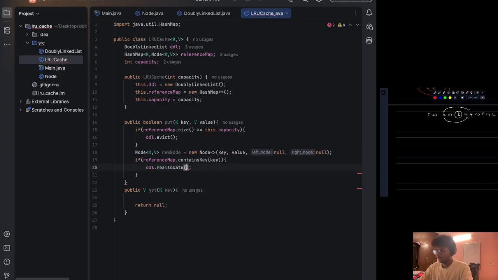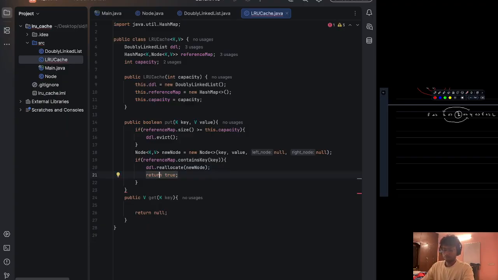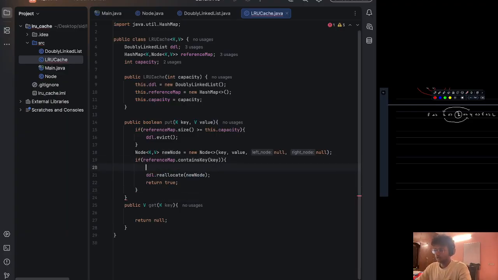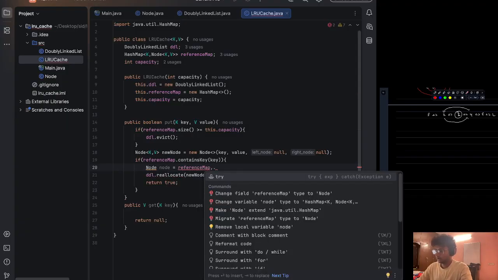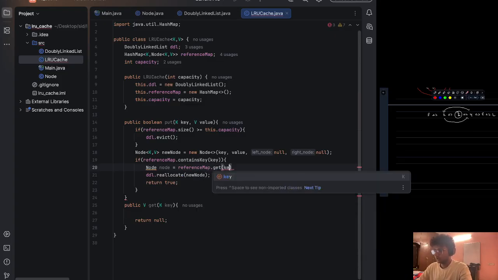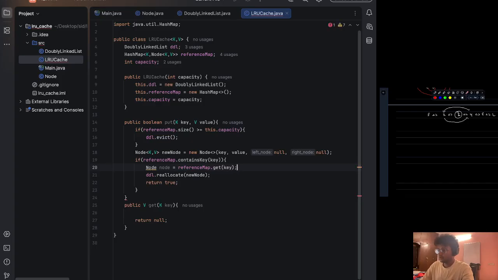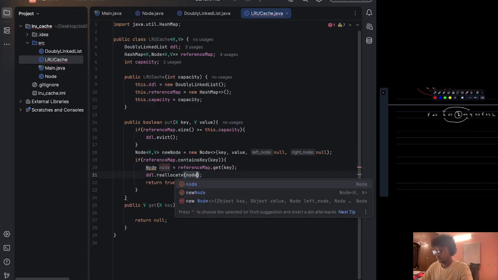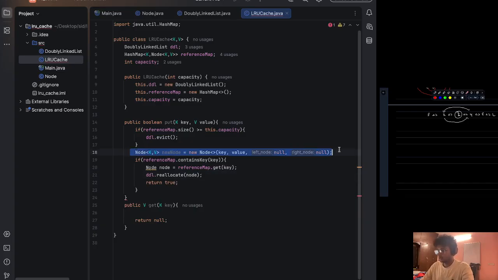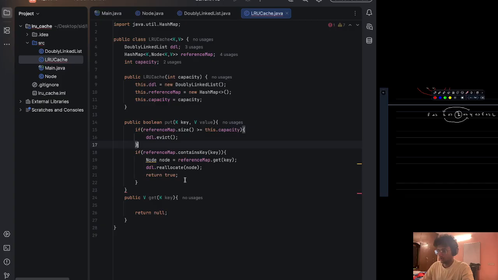Now we need to reallocate. We're gonna call new node, right? And we're simply gonna return true. Okay. Now, there's one mistake I made. This won't be a new node, right? Because it already contains the key, right? So I can just get the node from the reference map dot get of key, and I can simply use that node itself, right? Let this come at the bottom, right?